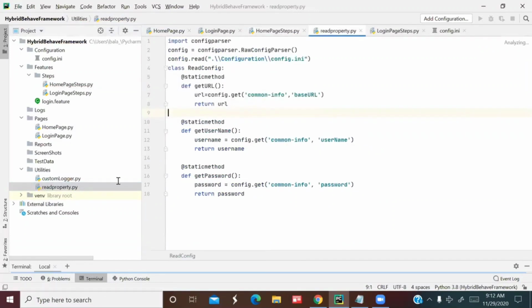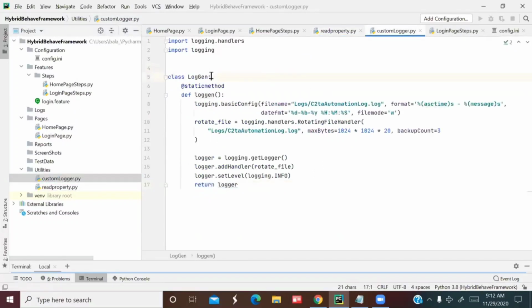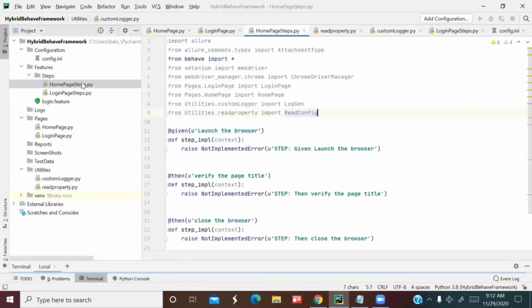And next we'll import time also. If you see the class name, ReadConfig is the class name you gave there, and in custom logger, LogGen is the class name. So this we are importing in our steps. Go to the home page, and import time. We are going to give the wait time. Go to the next line and give import time.